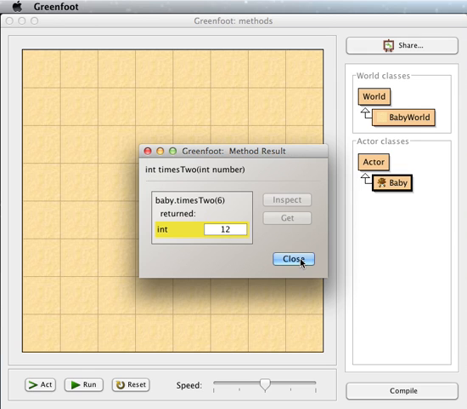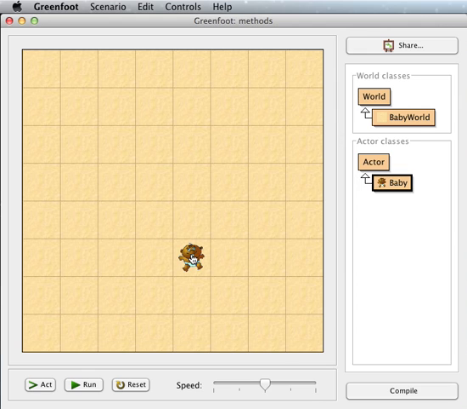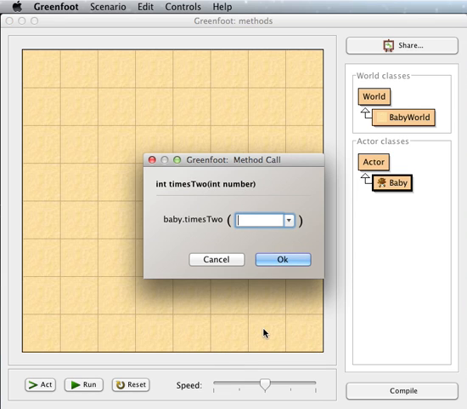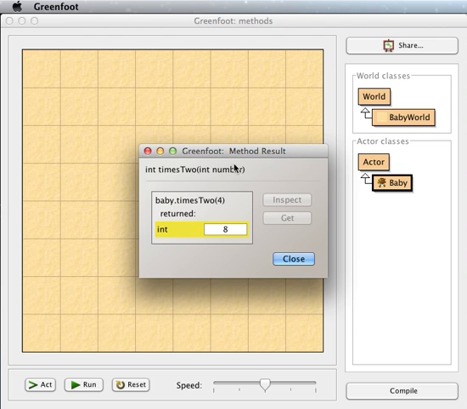So this one I had to give a number as a parameter, and it returned a number, 12. So let's try another number and see. If I put in a 4, so see it says int number. On a method call, I need to give it a number, and then the result is 8.